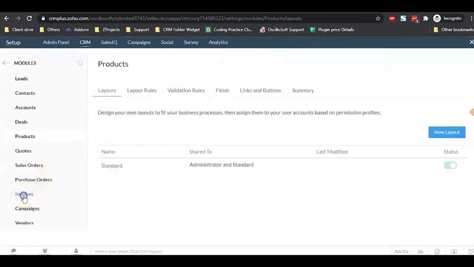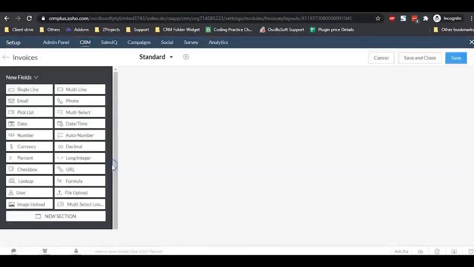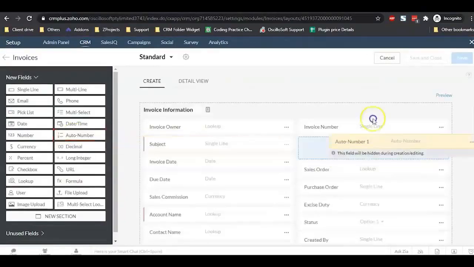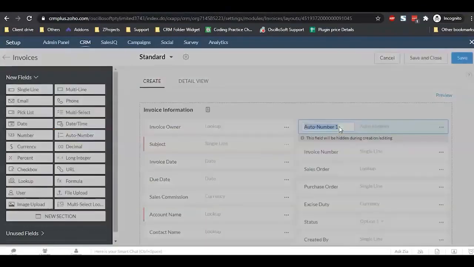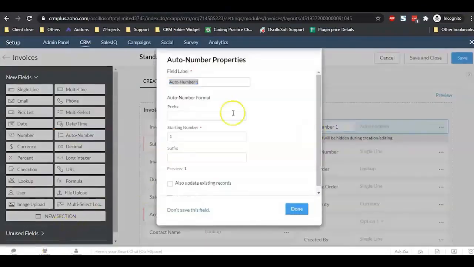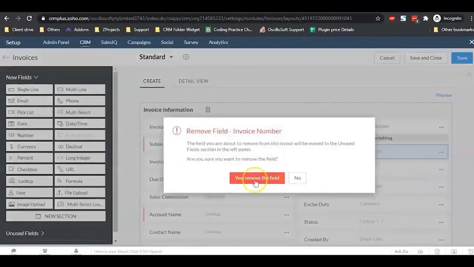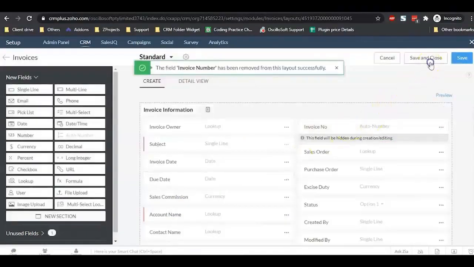Go to the Invoice, Standard Layout. Drag an auto number field from the left side panel and drop it above the invoice number. Apply the same naming convention I am using. Save it and delete your existing invoice field. Save and close.